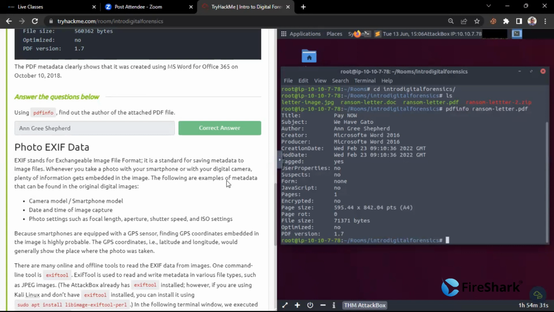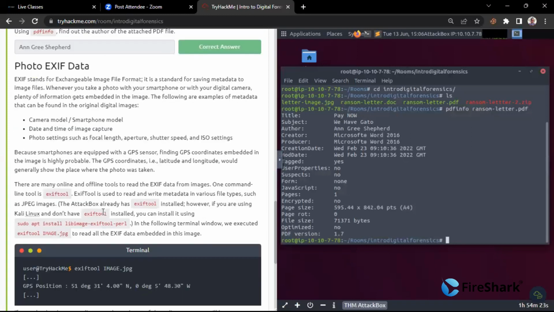So the following are examples of metadata: the camera model, the date and time the image was captured, and photo settings like focal length, aperture, etc. Because smartphones are equipped with a GPS sensor, finding GPS coordinates embedded in the image is highly probable. The GPS coordinates, that is latitude and longitude, would generally show the place where the photo was taken. There are many online and offline tools to read the exact data from images.